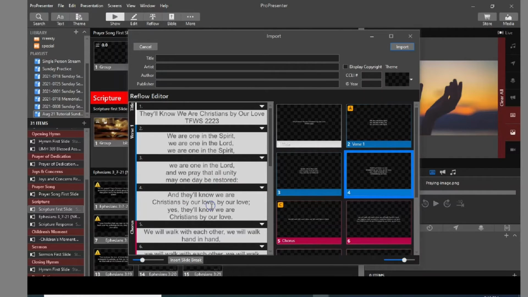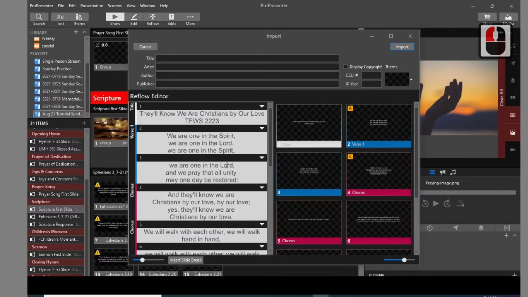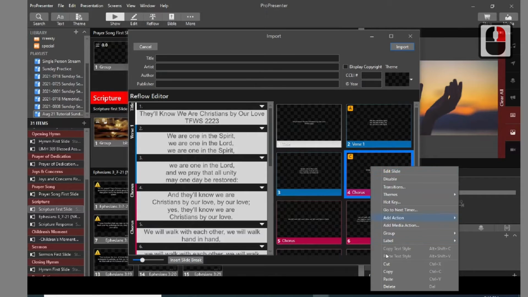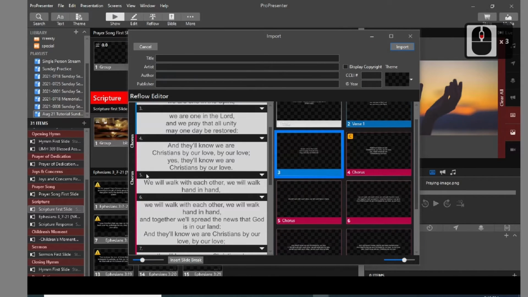Now you noticed, actually I want to show you something. You notice it wouldn't let me regroup this one. So if I click on this guy and I go to group, sometimes it will, sometimes it won't. If it doesn't allow you to group it on the reflow editor portion of the slide, you can always group it on the slide portion of the slide over here. So you can group it here, or you can group it here. To group it here, you just right click and then you go down to group and you do it that way. So we just have a chorus now, and the chorus is only 4 lines.